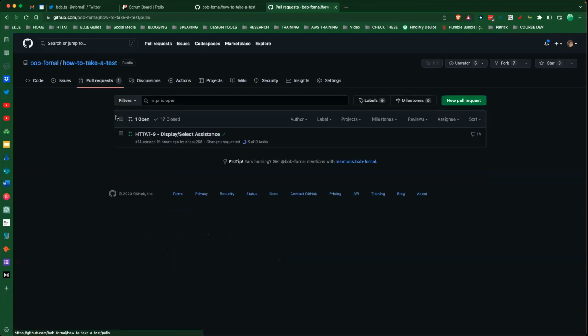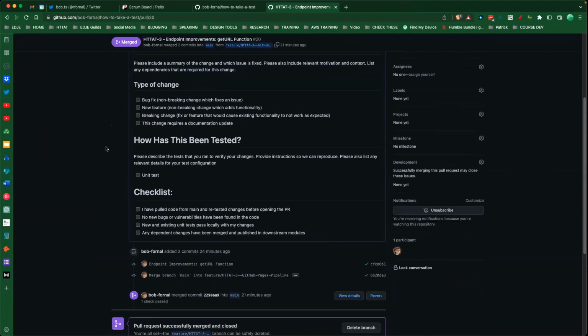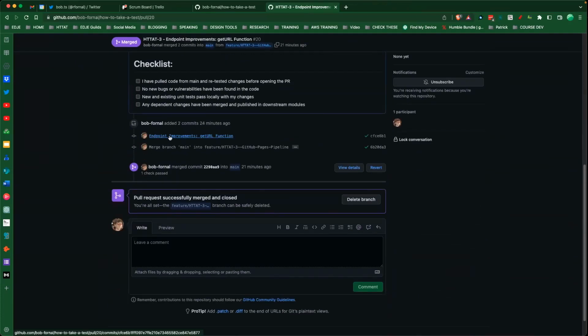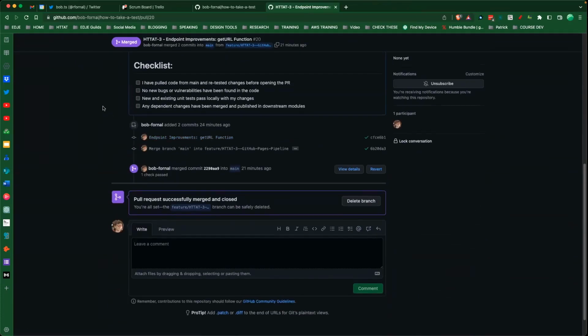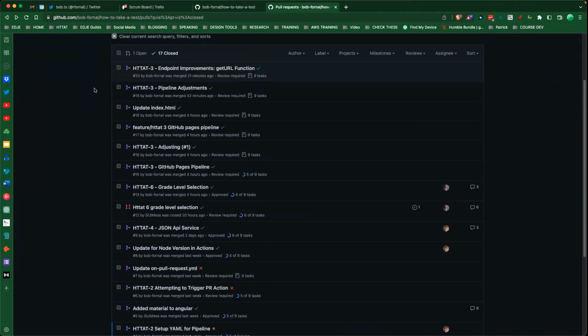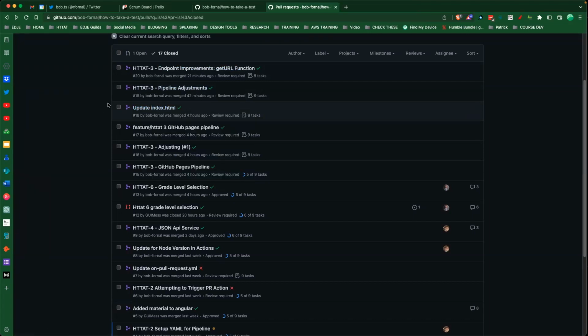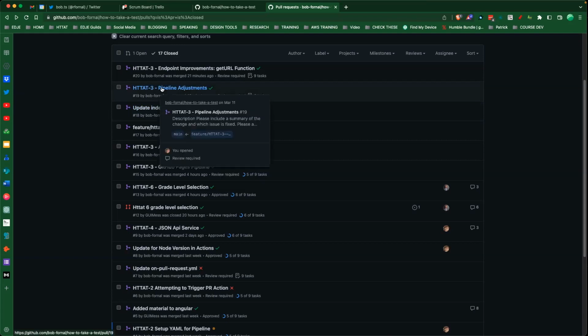Okay, so I'm going to go back to our pull request, and it's a closed pull request because we did finish it. And we're going to take this backwards. One of the things we can do is look at this particular close of it. Let's go back to, this is 4 hours ago. That's too far back. 42 minutes ago, the pipeline adjustments.